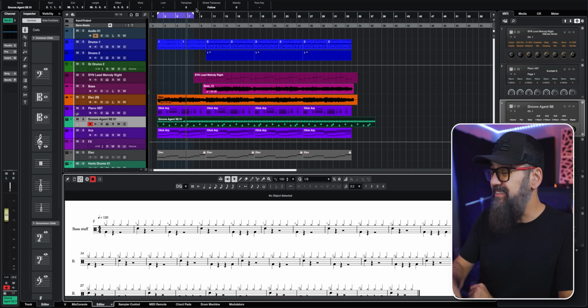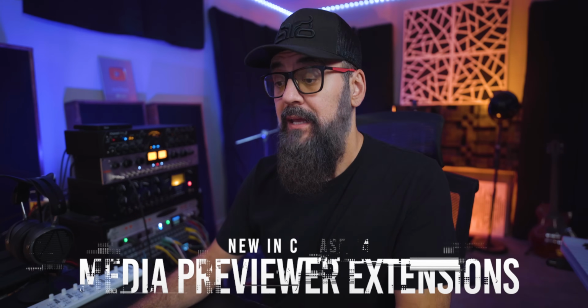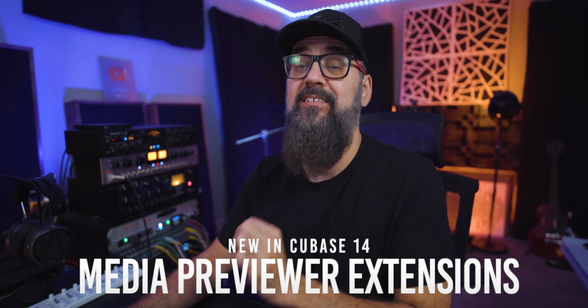So this was just a quick and brief look at the new score editor in Cubase. If you're into this type of feature, there's a lot to dive into. You'll love it. So what else do we have in this new version of Cubase? The Media Previewer extensions.